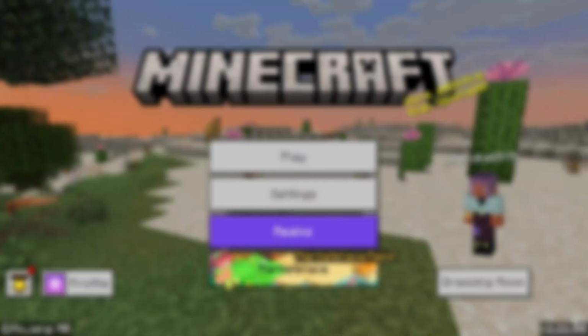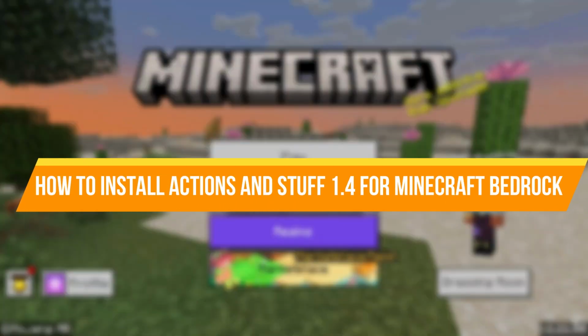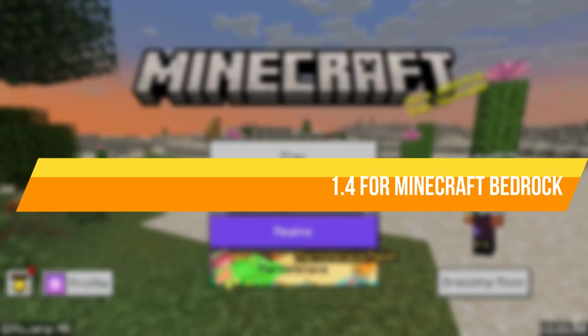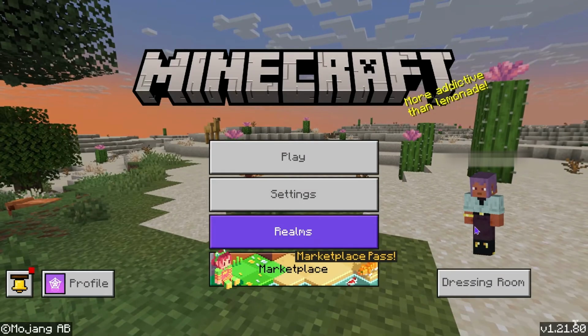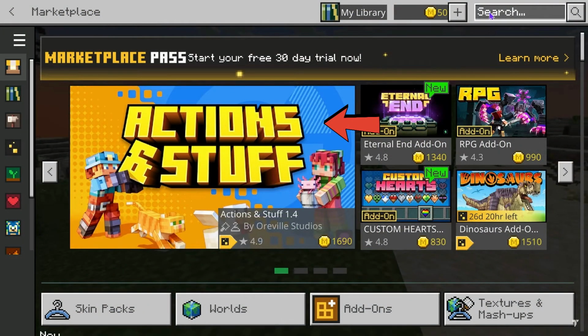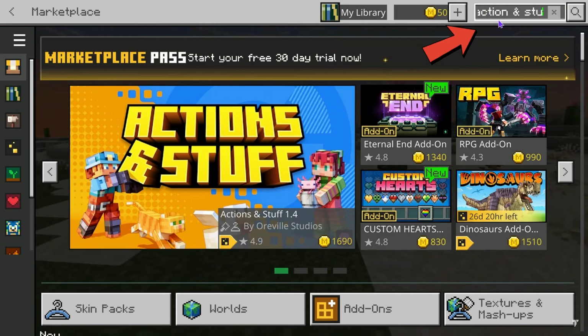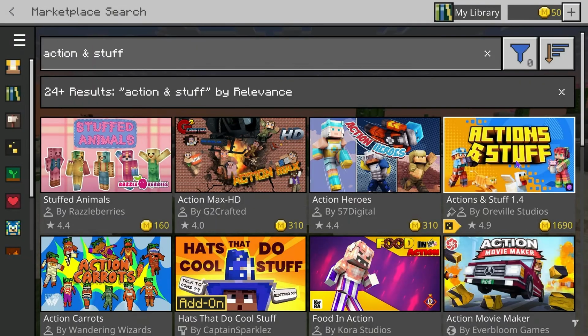In this video, I'll show you how to install Actions and Stuff 1.4 for Minecraft Bedrock. First, log into your Microsoft account and open the game. Head over to the marketplace, and if you don't see Actions and Stuff 1.4 listed, use the search bar at the top to search for it.